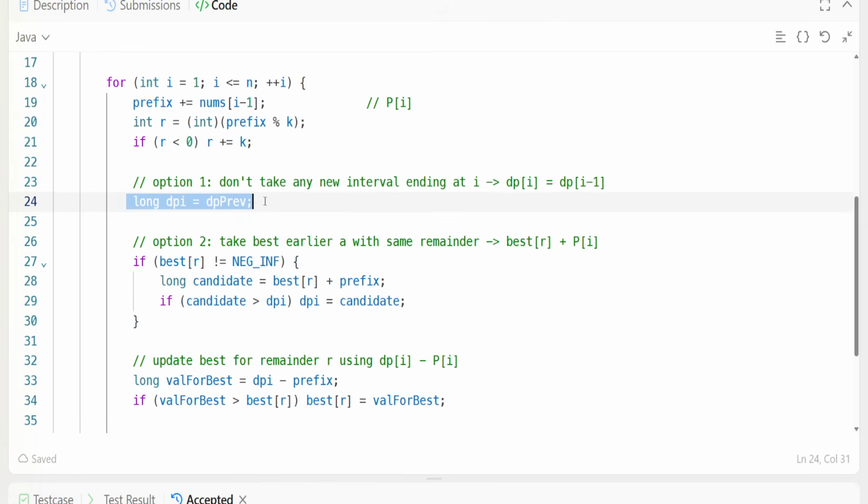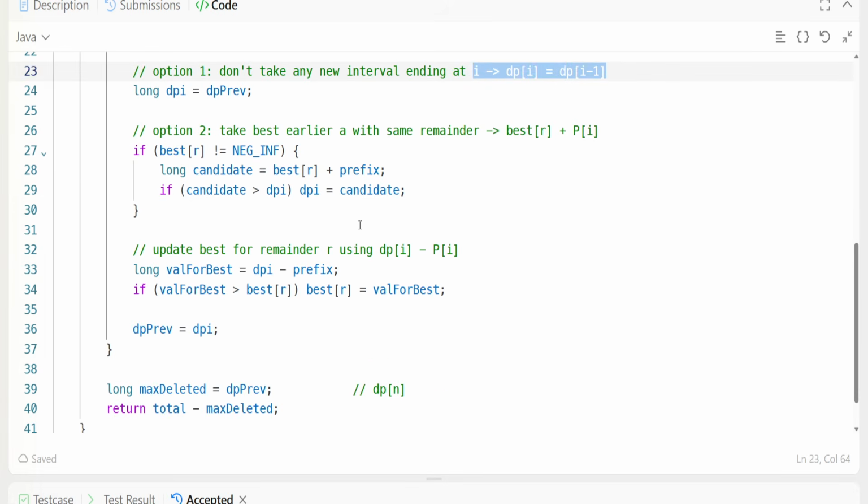Then you will find dp at i, you will find the dp previous, right? What you need to do, you will take the interval like this. Okay, and then we need to find the best value, right? So for the same remainder, you will use best at r plus p at i, means prefix at i. If it is not negative, we will find the best candidate using this one. If the candidate is greater than the dp at i, we'll update our dp at i. Otherwise we'll update the best for the remainder, right?